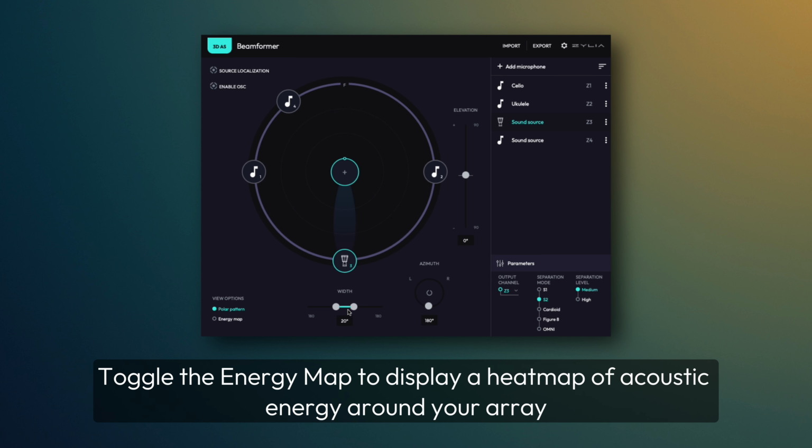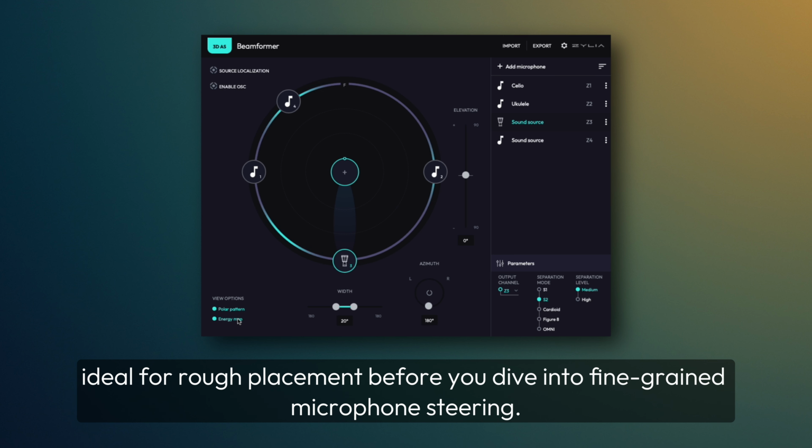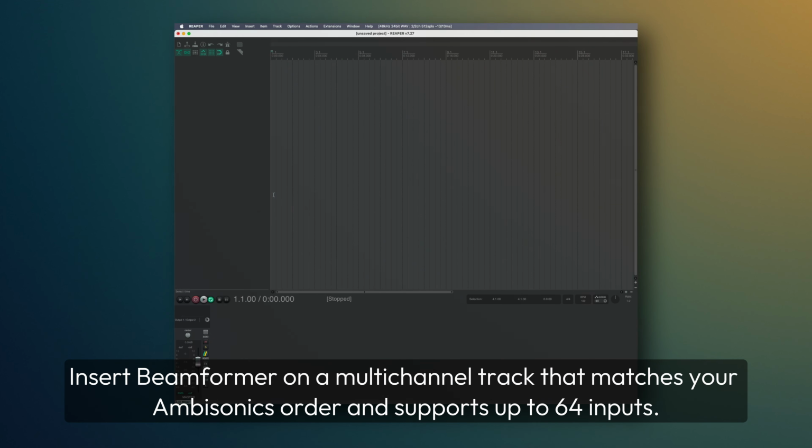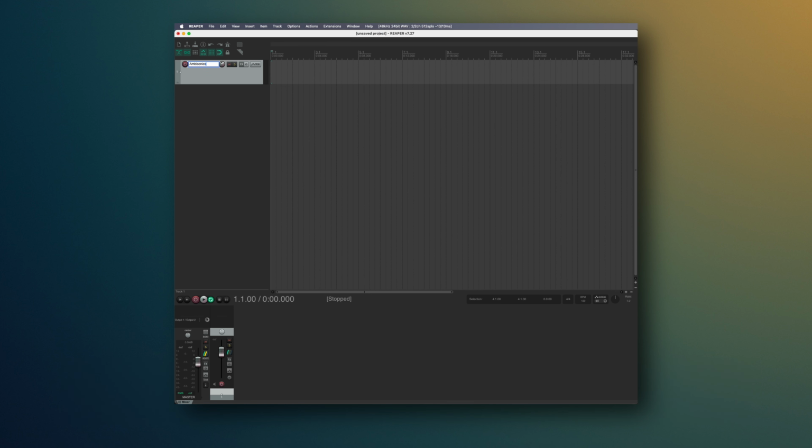Toggle the energy map to display a heat map of acoustic energy around your array, ideal for rough placement before you dive into fine-grained microphone steering. Insert Beamformer on a multi-channel track that matches your Ambisonics order and supports up to 64 inputs.